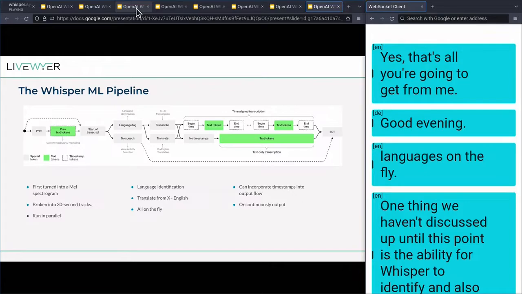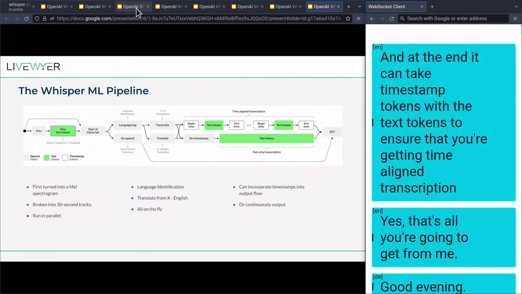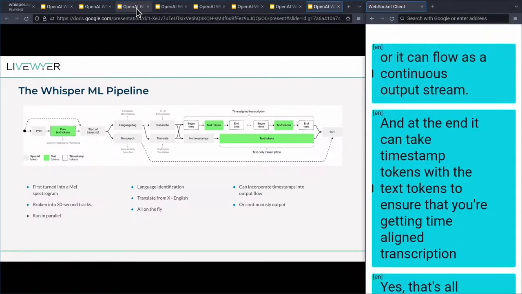And at the end, it can take timestamp tokens with the text tokens to ensure that you're getting time-aligned transcription, or it can flow as a continuous output stream.